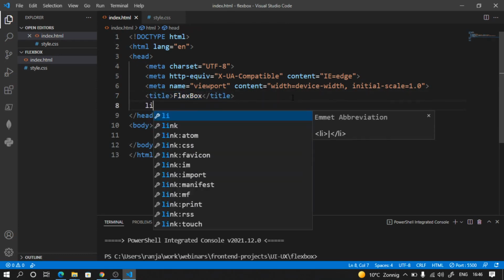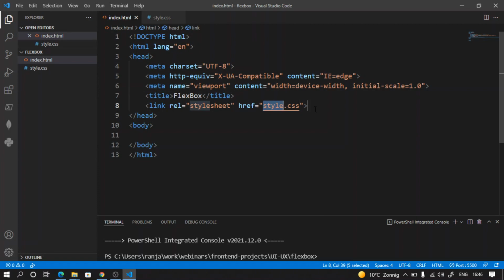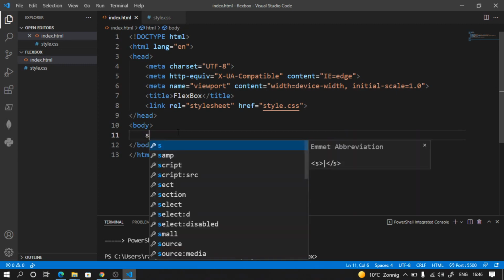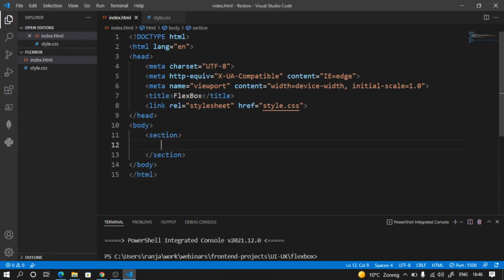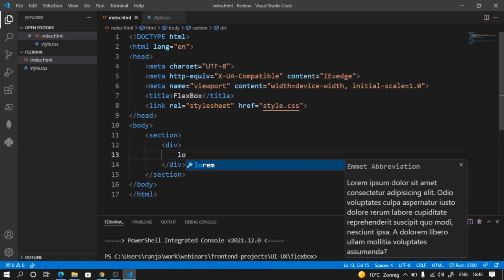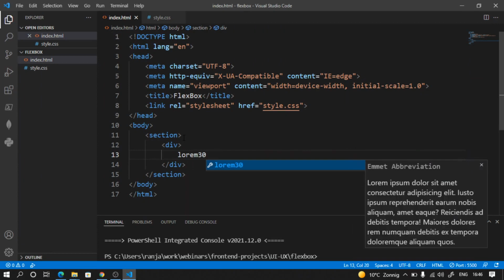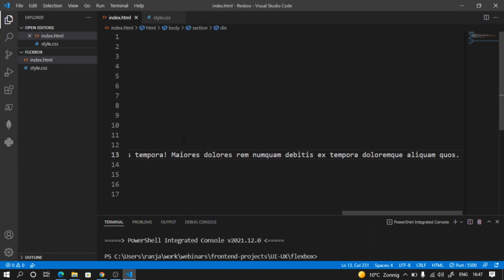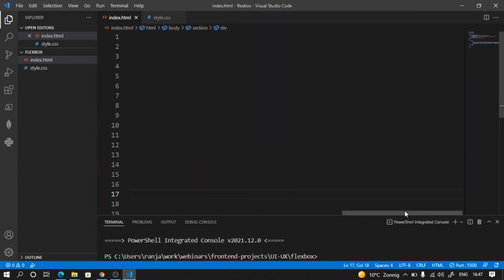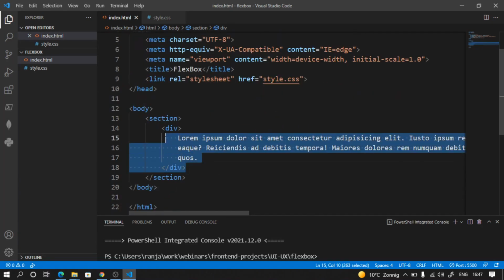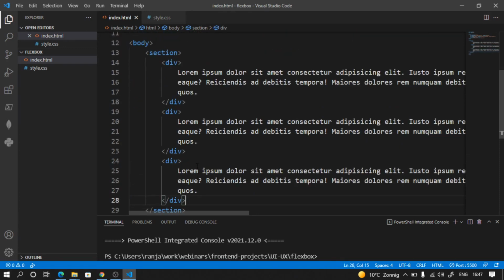Next, type link and now link the CSS file here. And we go ahead and type here a section tag, and then a div tag, type lorem 30, so it's going to generate dummy text for us, 30 words. Save it, and let's go ahead and copy paste this two more times. Paste and paste. This is it.